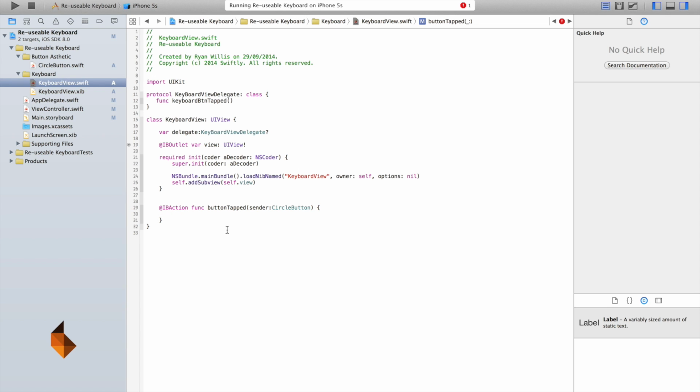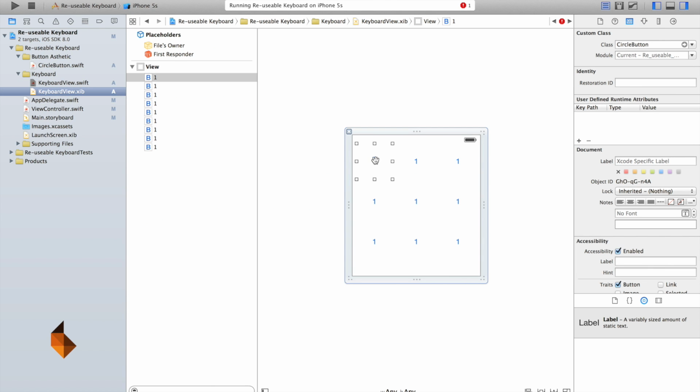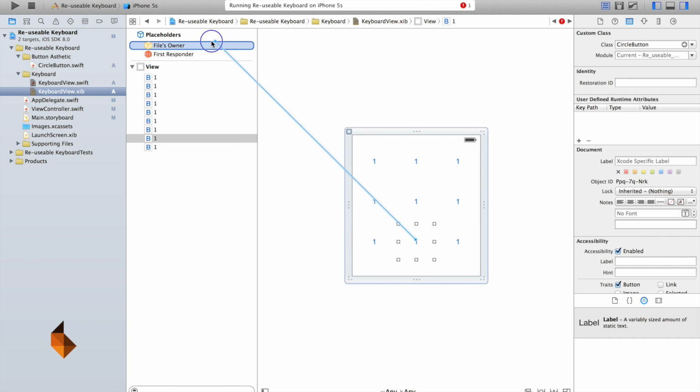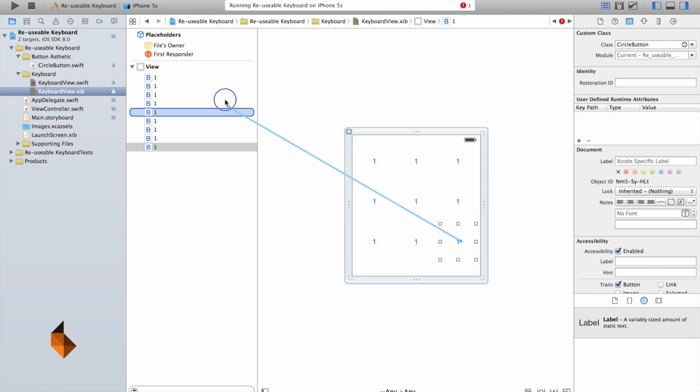And then from here, what we're going to do is bounce back to our keyboard view again and connect these buttons to that method. So of course, just click and drag to that method. We'll just do this 9 times. You'll notice that if it's not connected, it will show a line. If it already is connected, it will show a dot, like so. Button tapped, button tapped, button tapped, button tapped, button tapped.